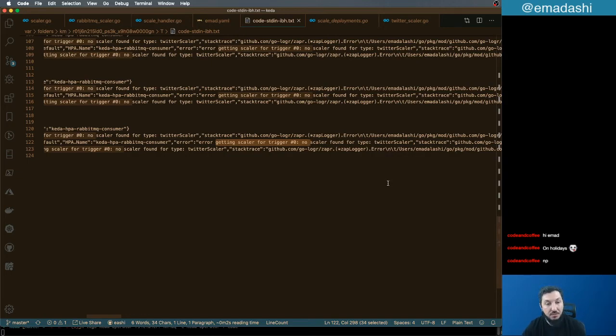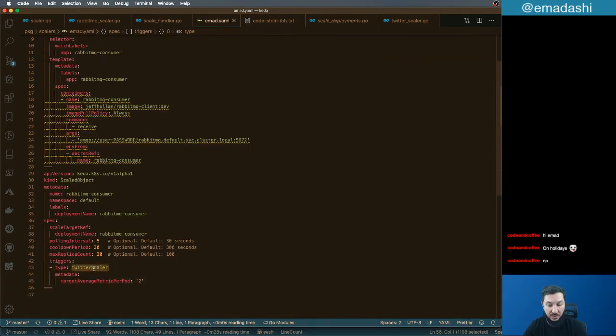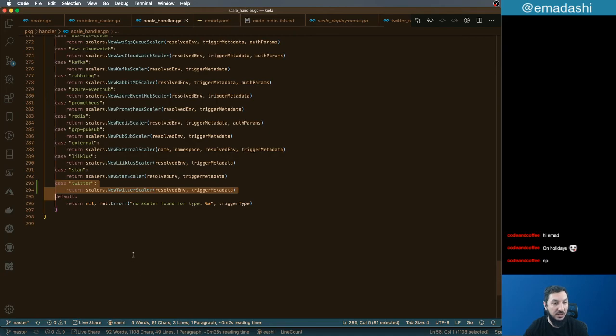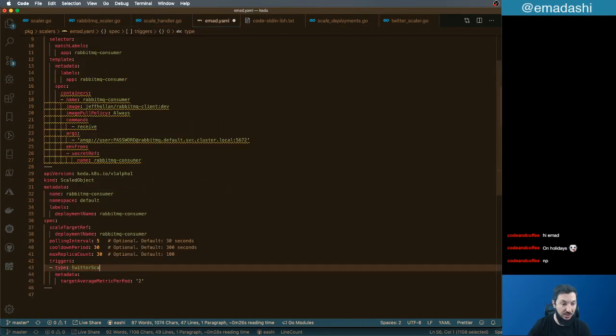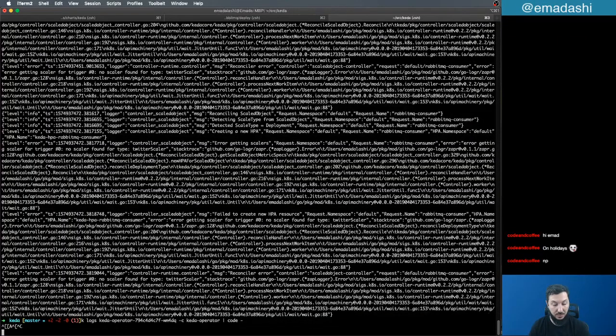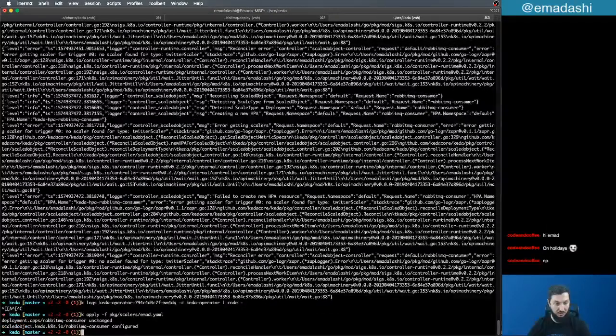Why? Did we make a typo? This means that the trigger here, this guy, is not matching the key that we used to construct it. Of course, it's Twitter, not Twitter scaler. Remove this guy, save. Deploy again. Apply this again. It's configured.